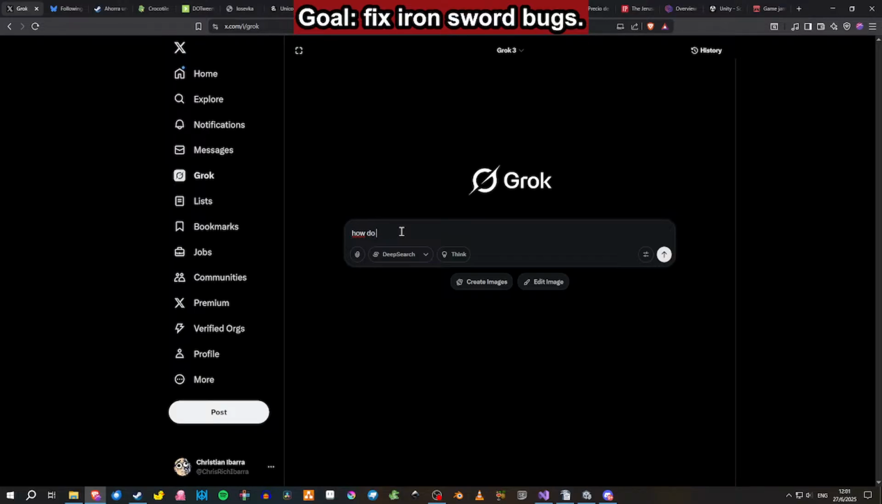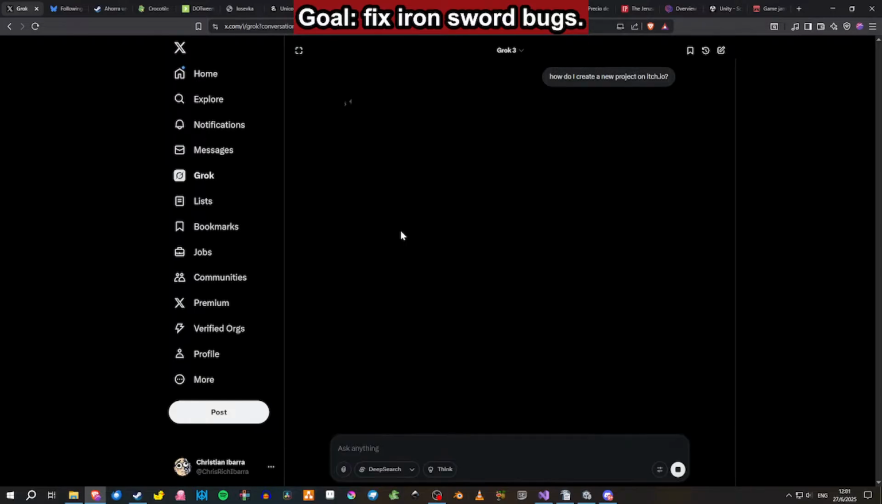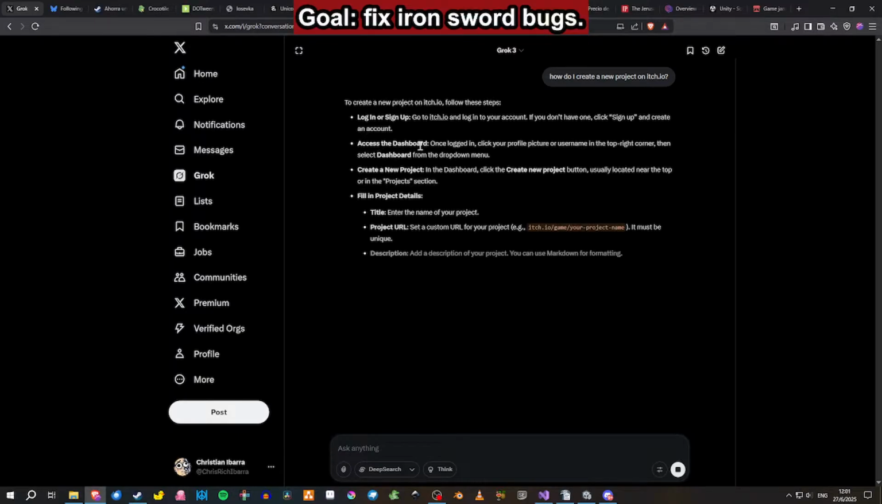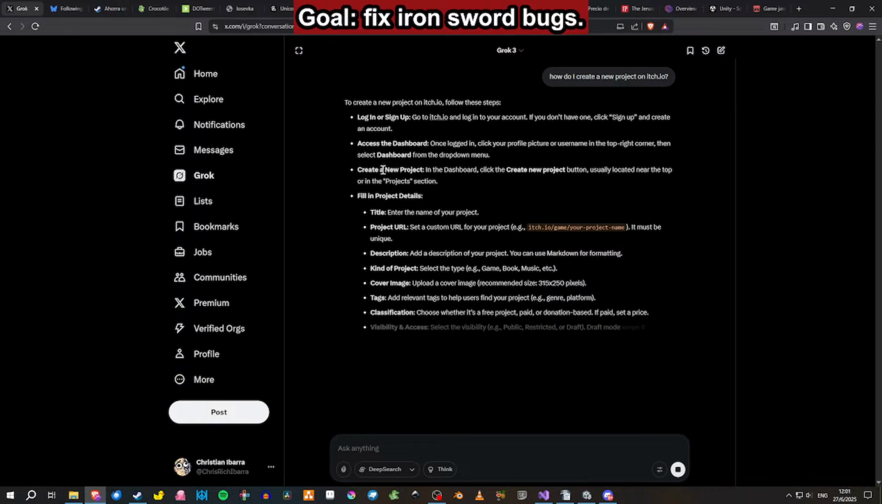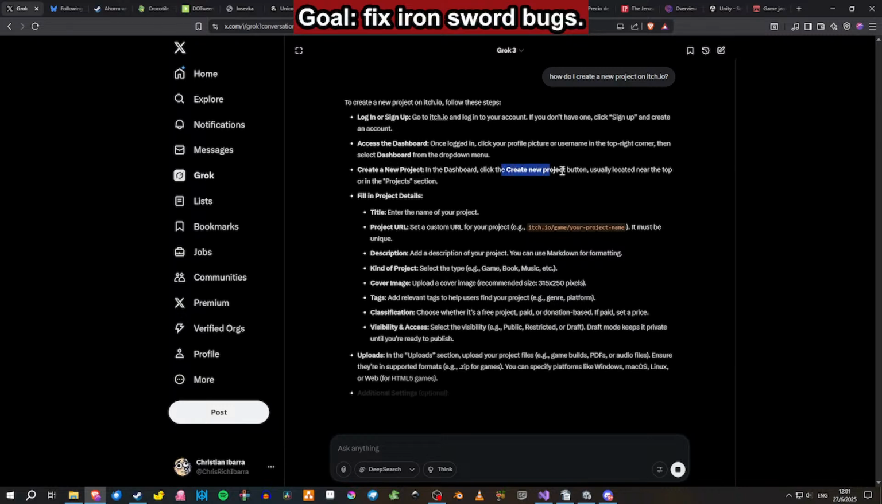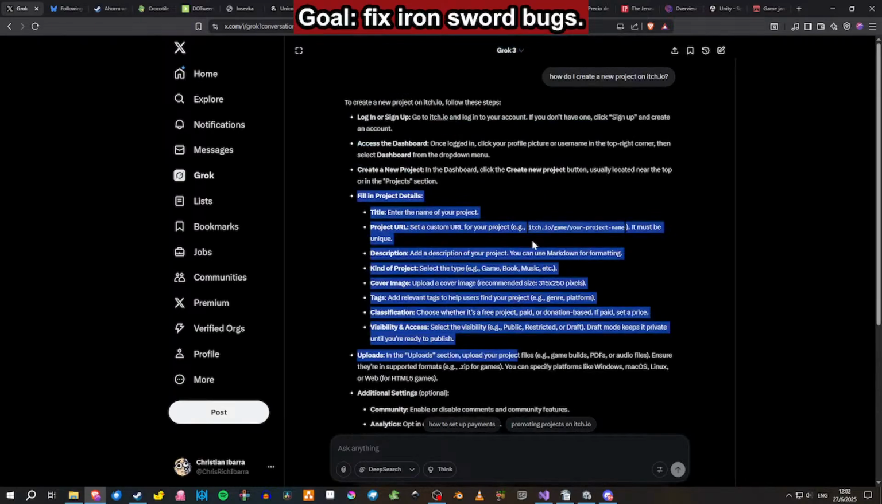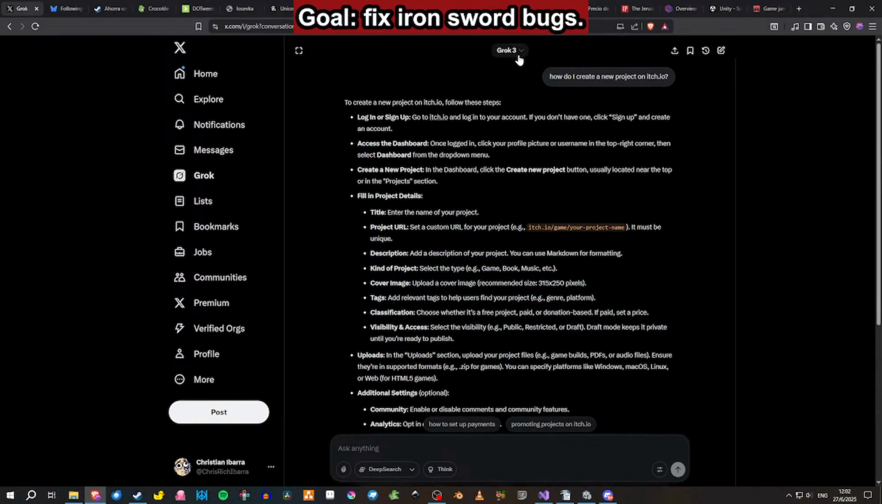Say, how do I create a new project on itch.io? There. Do you log in? You access the dashboard, create the new project button. It's that simple. Then you fill in the details. So I encourage you to use Grok too. It's very good, very useful.